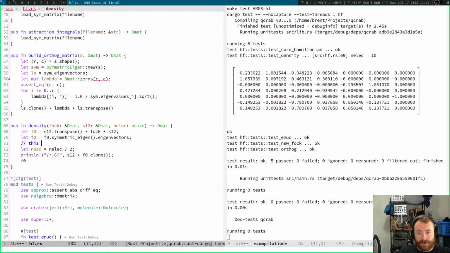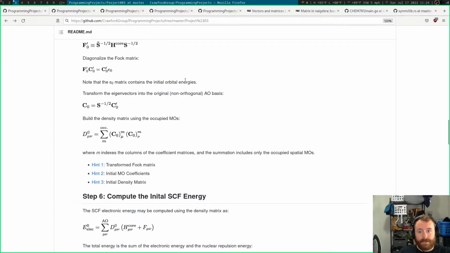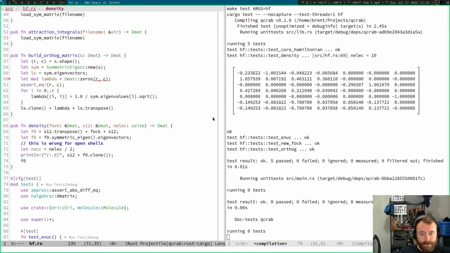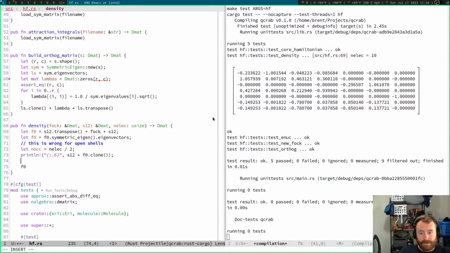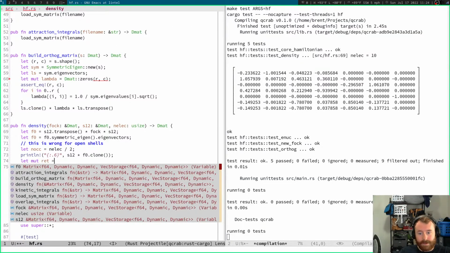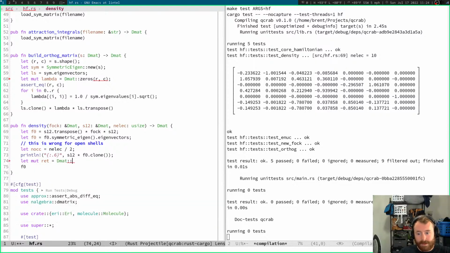I think this is wrong. So if all the electrons are paired, let's see, if I had 9 electrons, yeah, 9 over 2, it would give me 4. So I'd be missing the unpaired orbital. So I've got this. Now I just need to build the density matrix. And it's going to be let mut ret equal Emat.